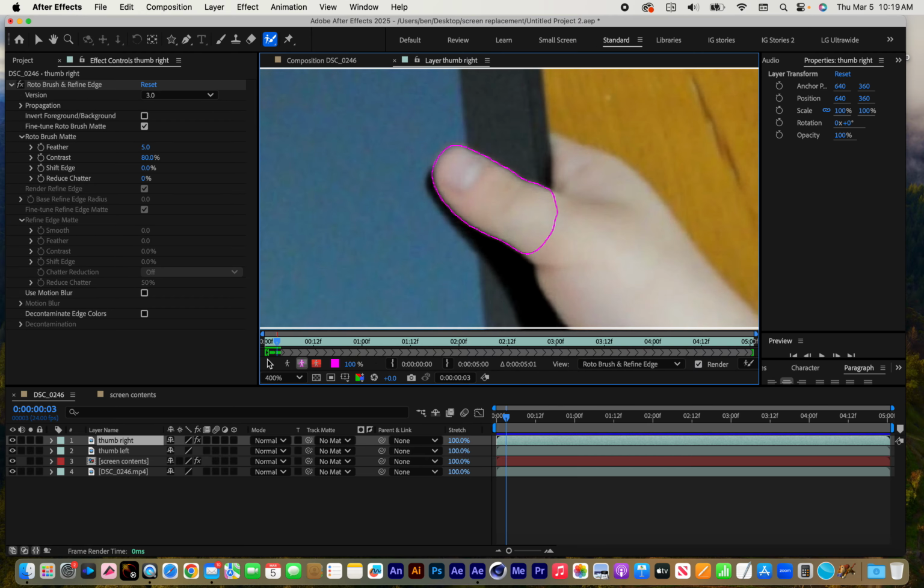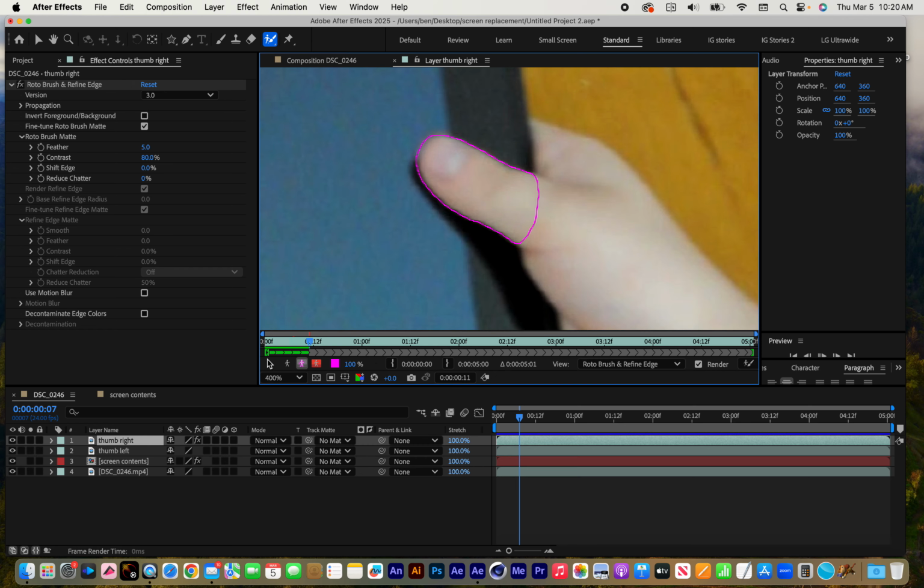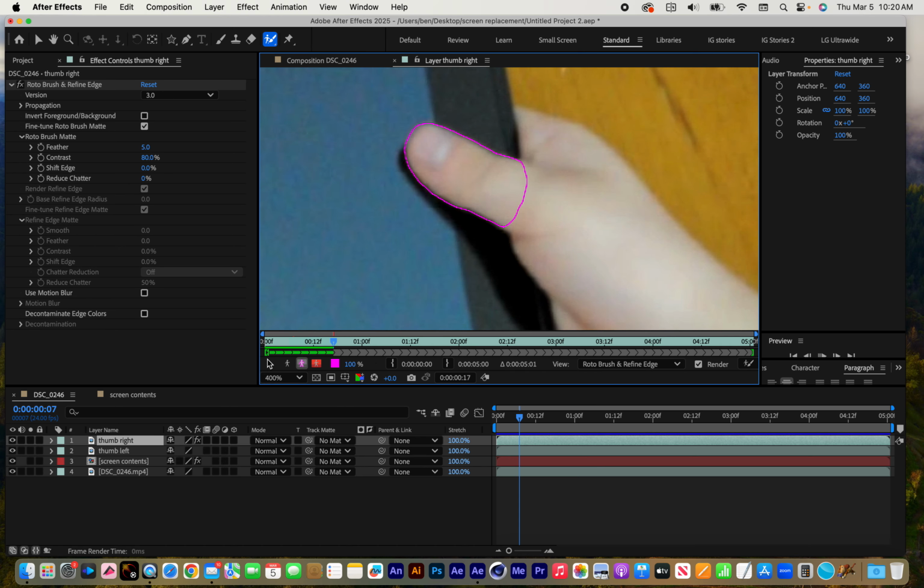And continue to hit Page Down. You can see that it propagates the selection forward automatically. If it's doing a good job, you can just tap the space bar and let it do its thing.